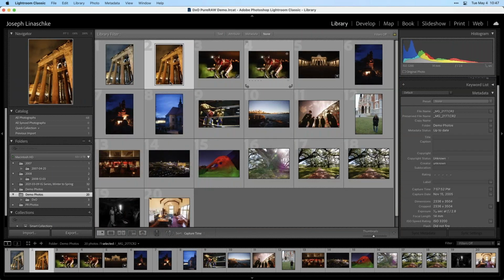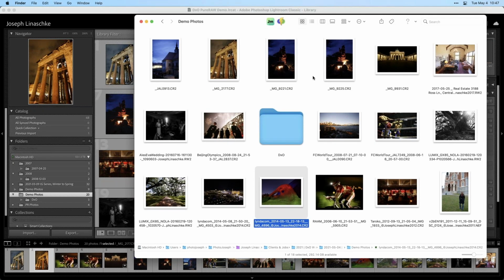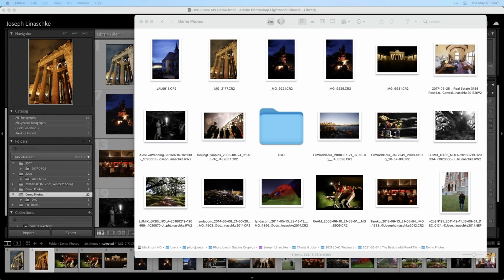Okay, let me answer the two specific questions. So first one was, I noticed PureRAW defished my fisheye. All right, let me see. I don't think I had a fisheye in here, but I do have one. Give me just a second here to pull up a fisheye photo.